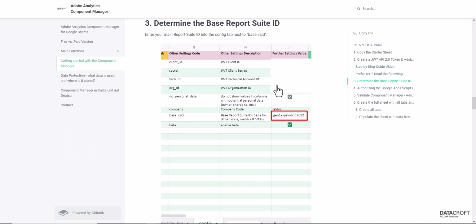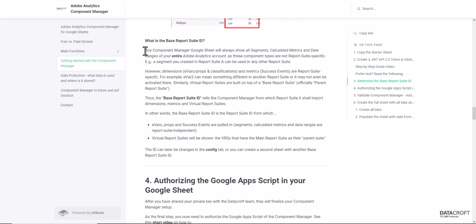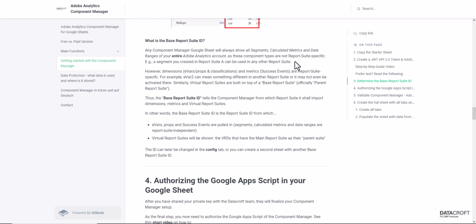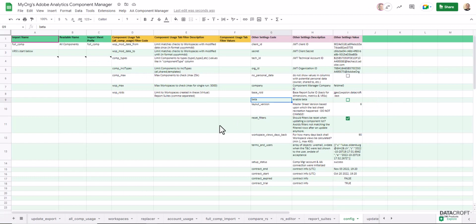And if we go back to the Datacraft getting started page, you also see some info on what is the base report suite ID. Feel free to read this, but basically it means that when we import EVARs, props, and success events, the Component Manager has to know from which report suite it should take those EVARs, props, and success events. Because segments, calculated metrics, and date ranges are report suite independent. You can use any segment in any report suite in your Adobe Analytics account, but EVARs, props, and success events are of course dependent on a particular report suite, and that's basically what this base report suite ID does. So that's it, we're done.